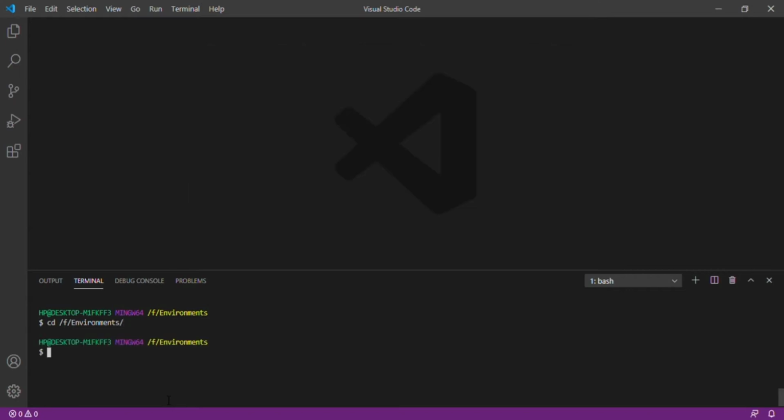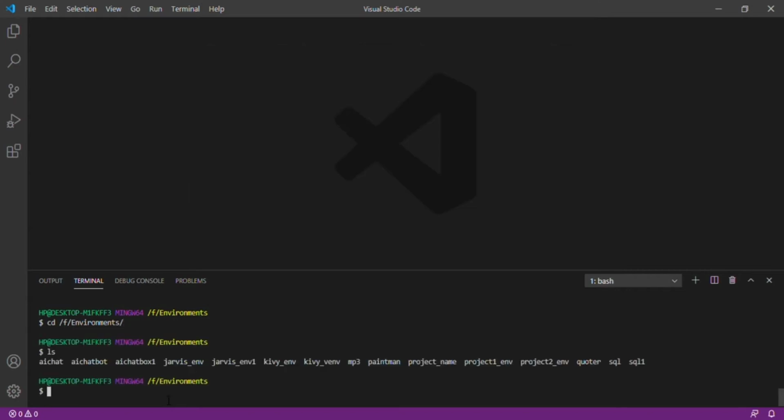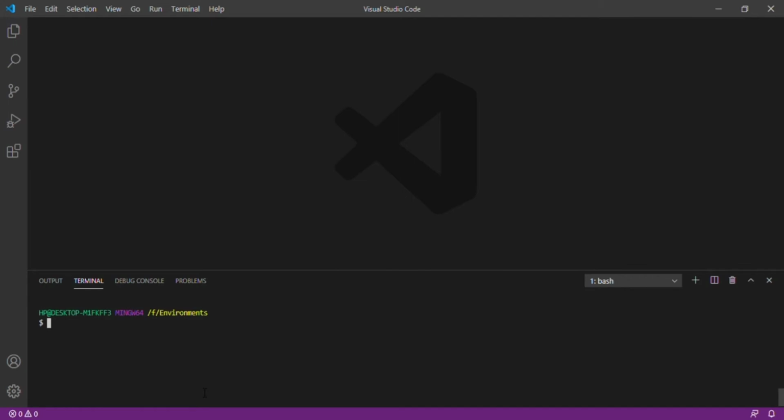Now let me show you the names of my environments. These are basically the project names, the names of the projects I have worked on. That's what I use for my environment names so that I can find them easily.